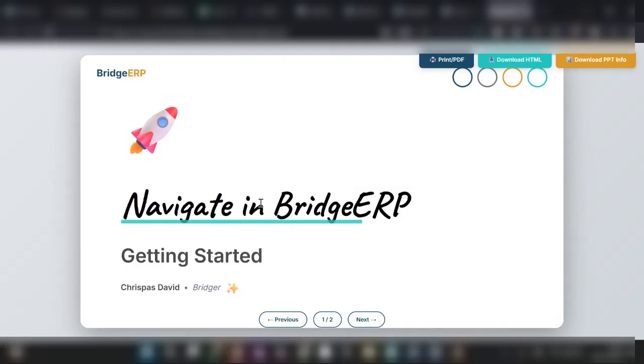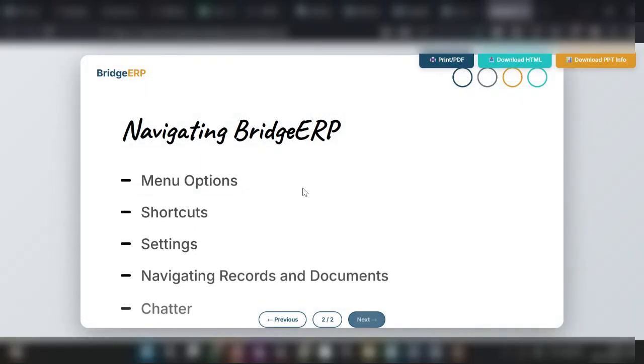So today we're going to look at how to navigate through BridgeERP. So we're going to look at different things. One of the things that we're going to look at is the menu options. We're also going to look at the shortcuts, settings, navigating records and documents, and the chatter area.